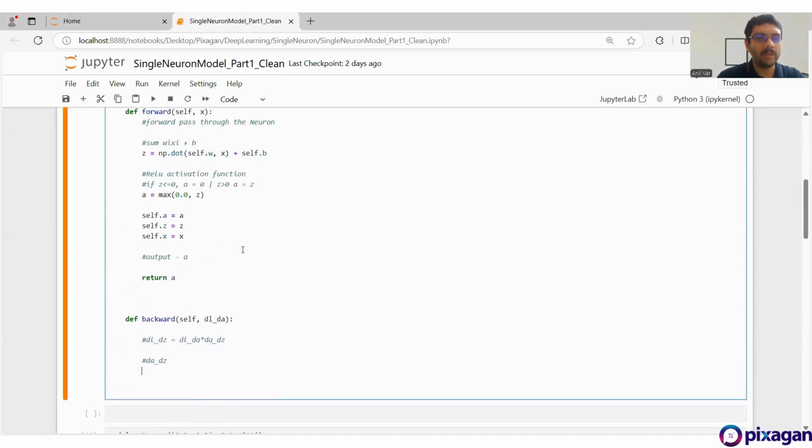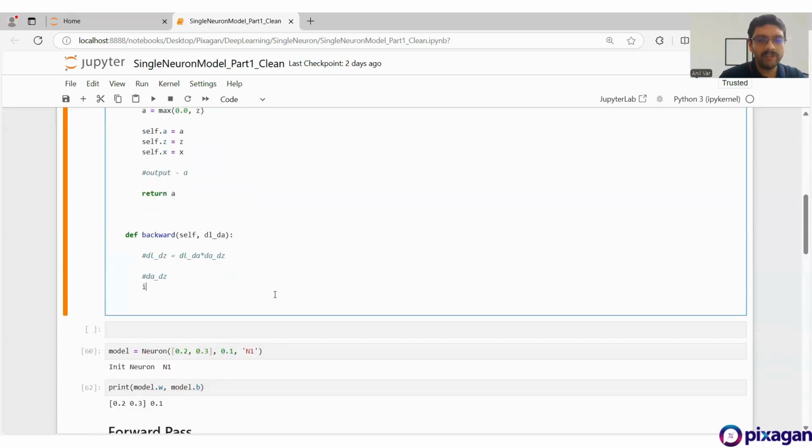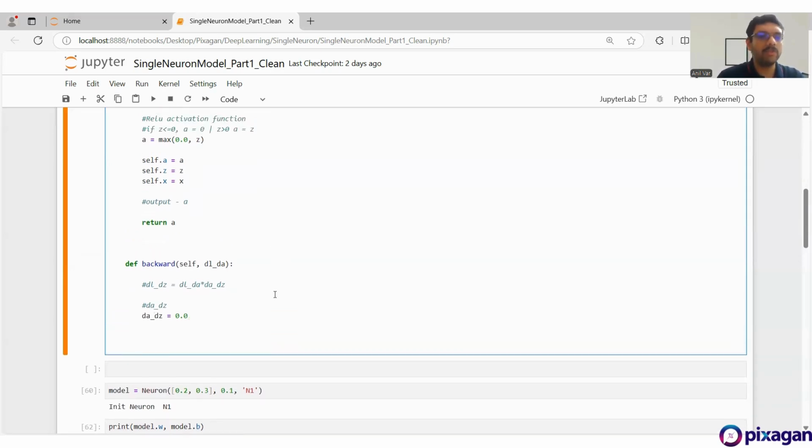What is dA by dZ? Well, in this case, the output A is equal to Z if Z is greater than 0. If not, the output is 0. So let's just say dA dZ is 0. This is not the complete part. We're just saying initialize dA dZ to 0.